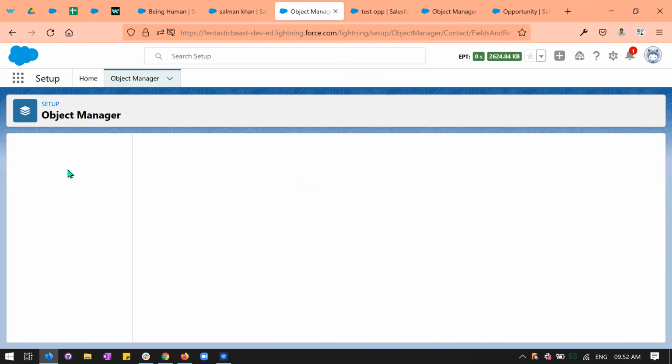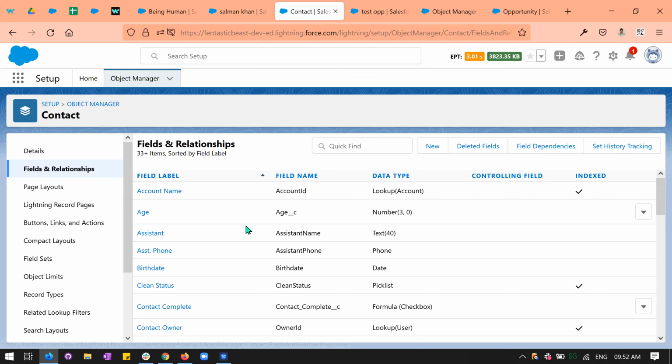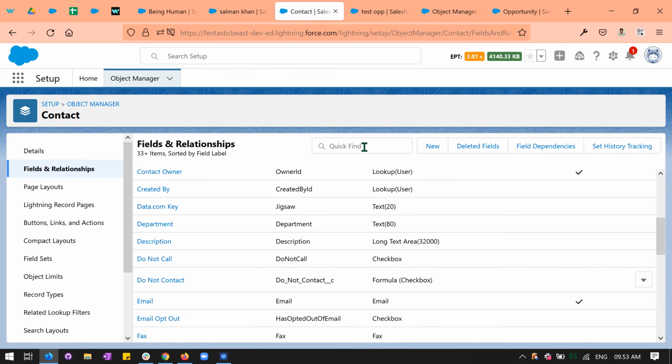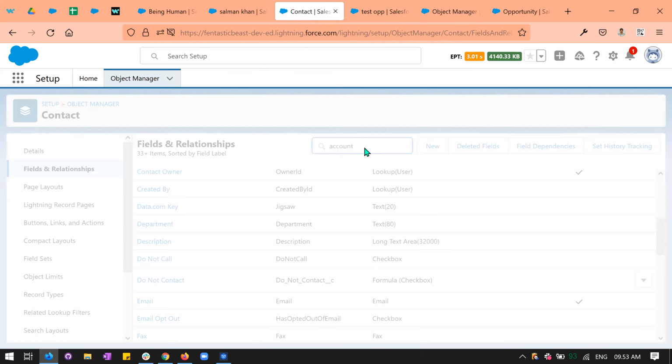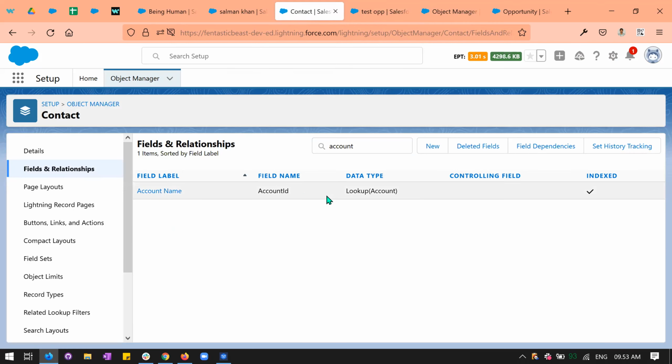I go to fields and relationships again. So just try to assume that whatever fields I'm showing here are just the columns within the contact table. Now, in order to maintain the relationship between the account and this contact, there is a thing in Salesforce called lookup relationship, just like the foreign key. So foreign key is basically where the contact is getting tied to the account just by the primary key of that account object.